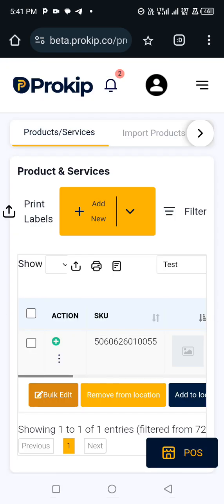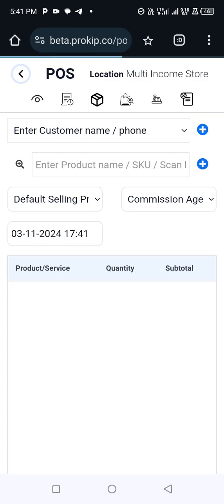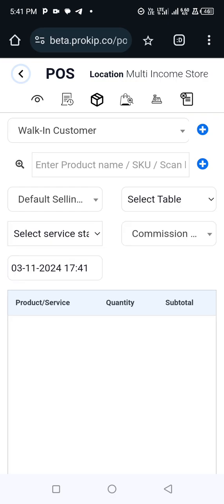We also have instances where the customer comes to buy on credit from you. So how do you record credit sales on the platform? To sell, you always click on the POS button. Let's say Mr. BED has come to buy product from you on credit.